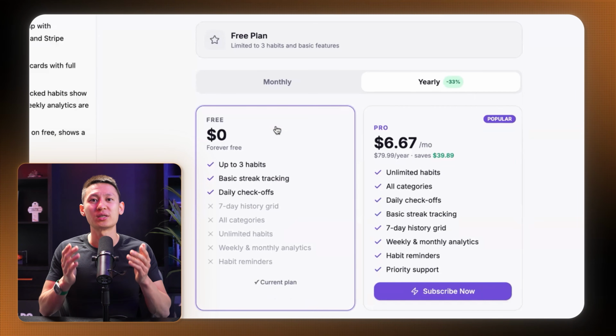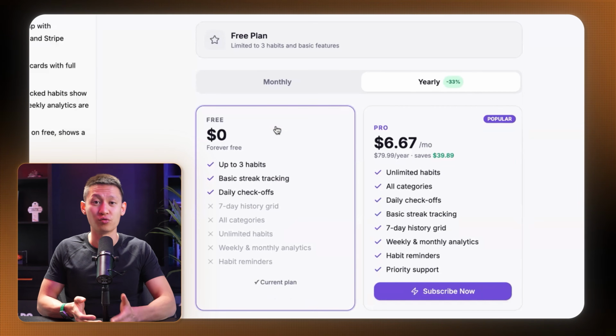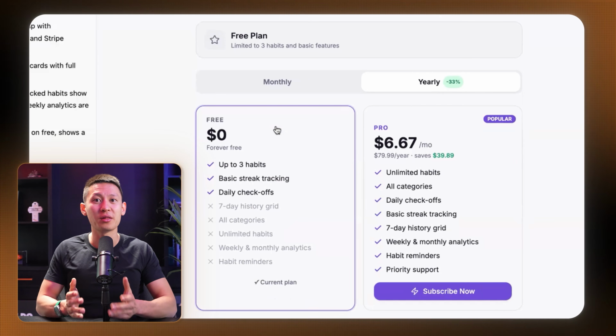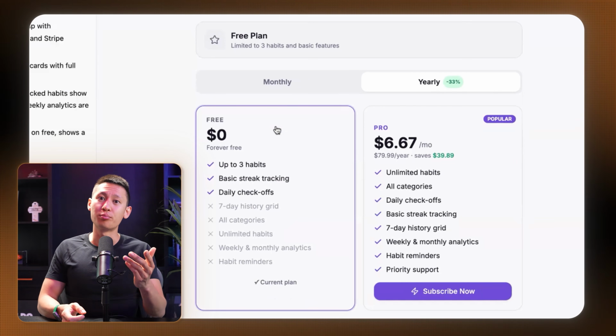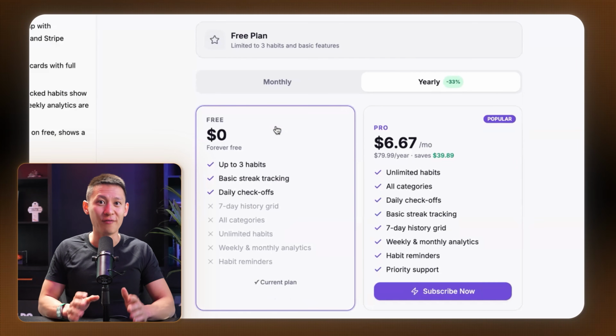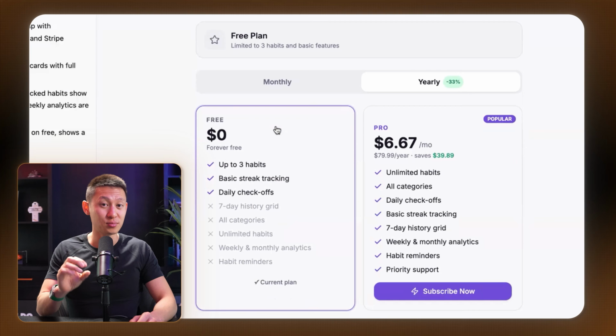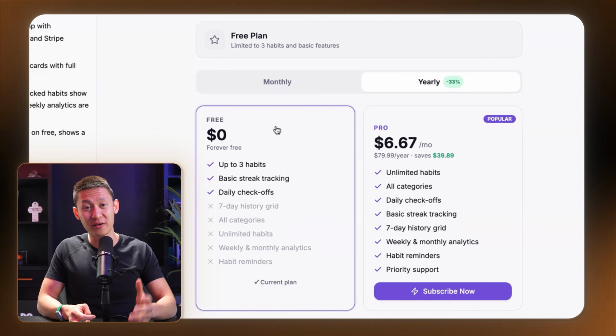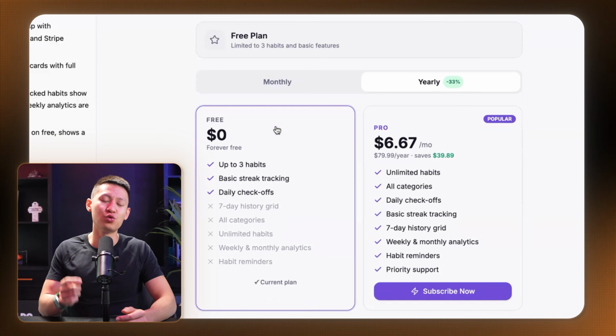And then it shows what's not included with X marks grayed out: 7-day history grid, all categories, unlimited habits, weekly and monthly analytics, and habit reminders. And on the right, the pro plan with a popular badge, $6.67 per month, billed at $79.99. Every single feature checked off. 2 prompts, no code, no designers, no developers, and we have a fully functional app with a professional paywall and pricing page ready to accept payments.